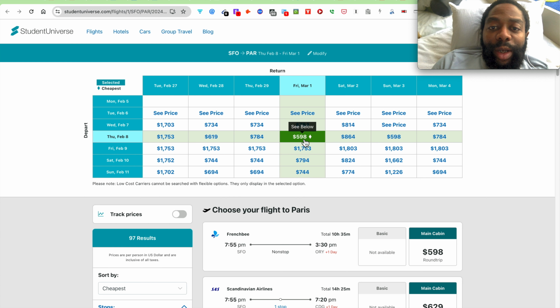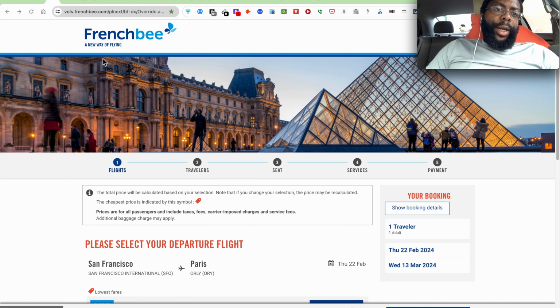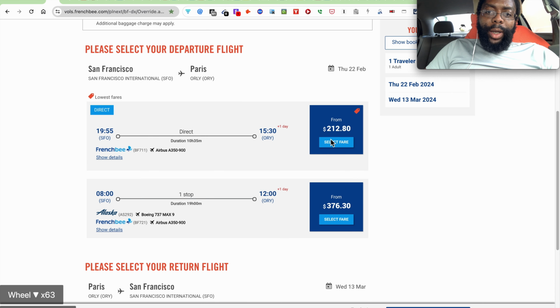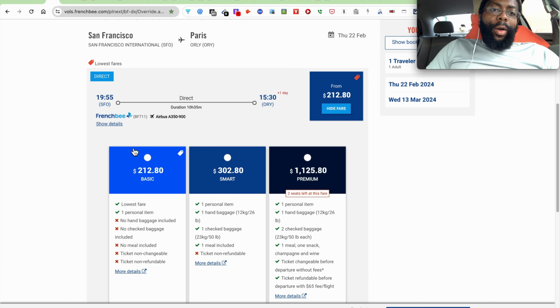So after several searches, I ended up with over 60 tabs with different travel agency websites to choose from. Here are a few notable mentions. French Bee, it's an actual airline, so they actually have a plane, they're not just a travel agency. They have good deals, I will say. Let me show you this one, for example, as an illustration. You can get a round trip ticket for around $512.